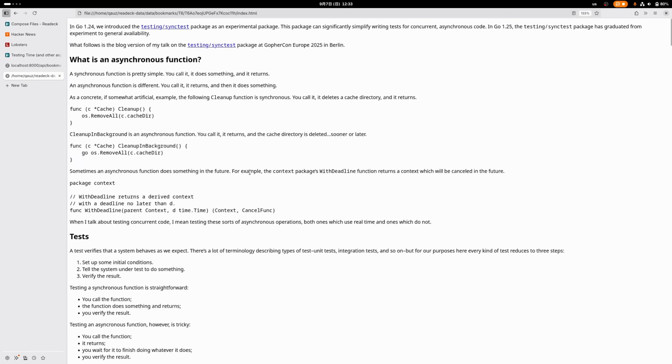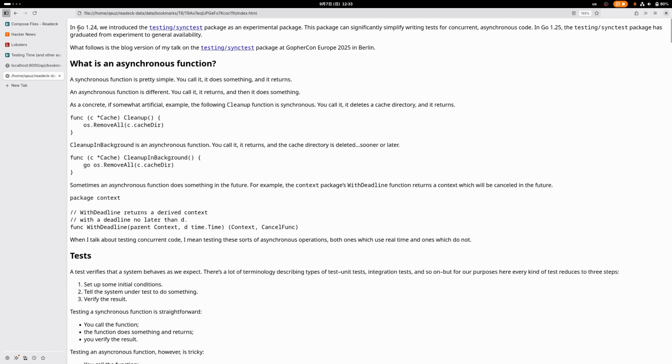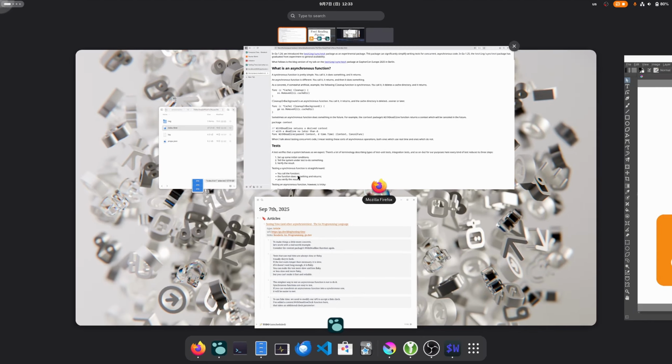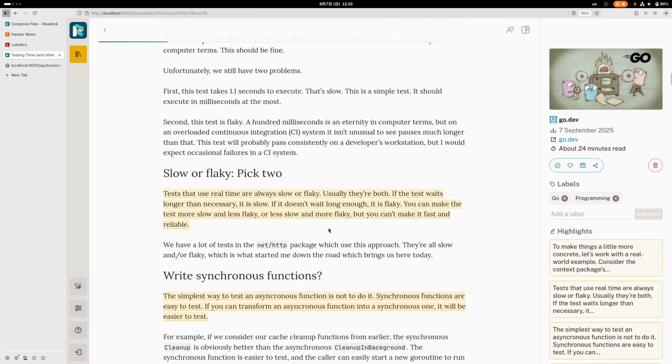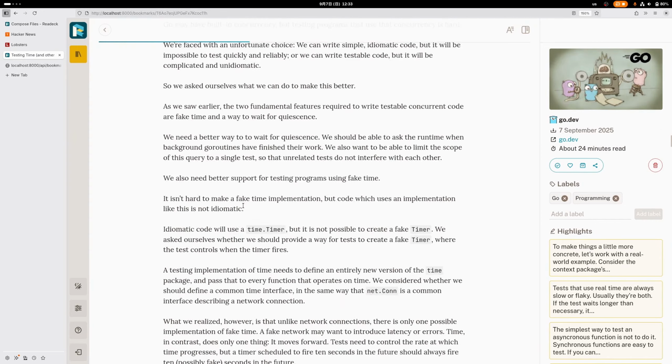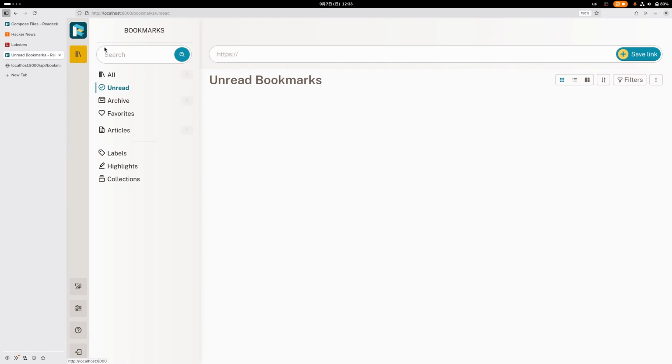So even if, for example, READECK is not developed in the future anymore, or you're going to uninstall it or whatever, at least you still have all of your data just as plain HTML files. I think that's pretty nice. And after I'm done reading the article and importing the highlights into Logseq, then I usually just archive it here so that my home screen stays uncluttered.